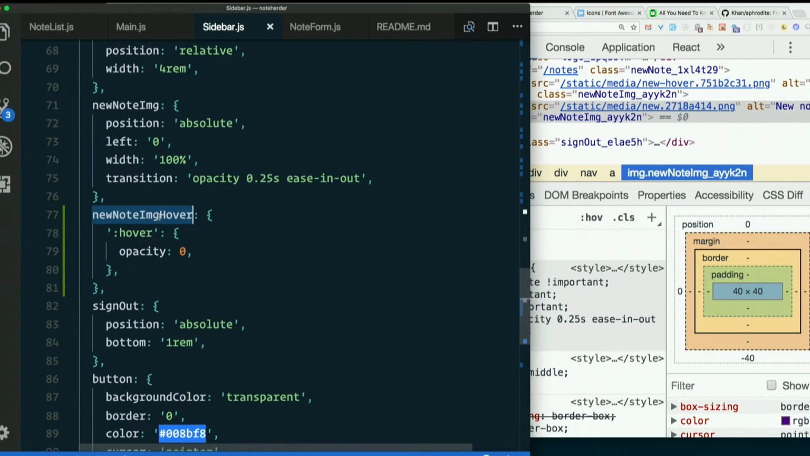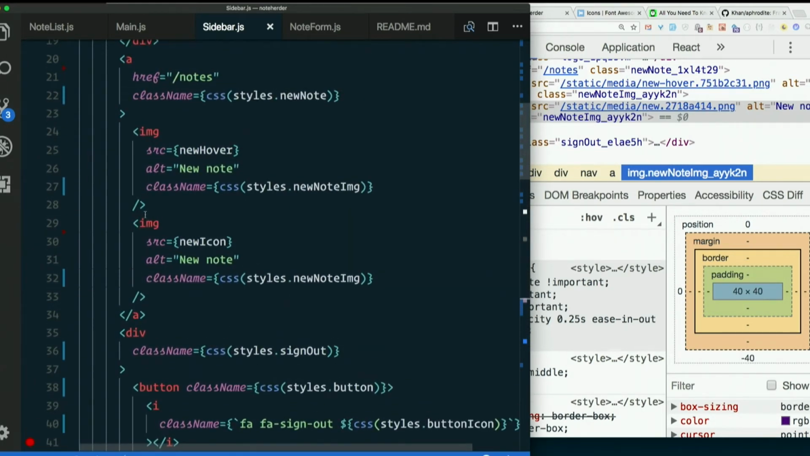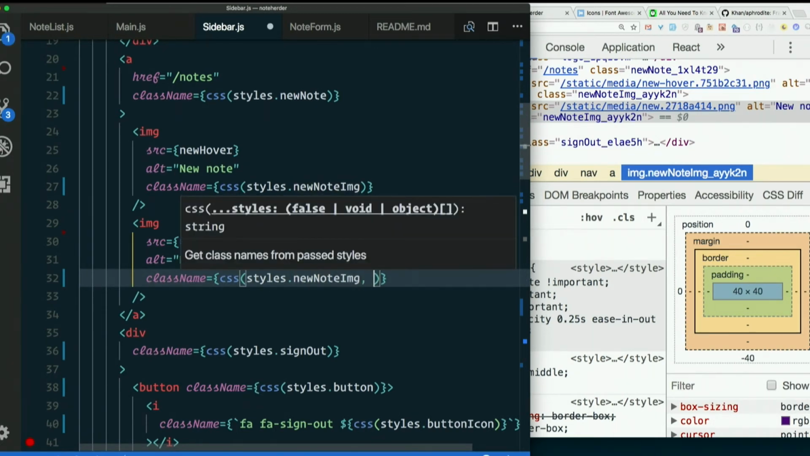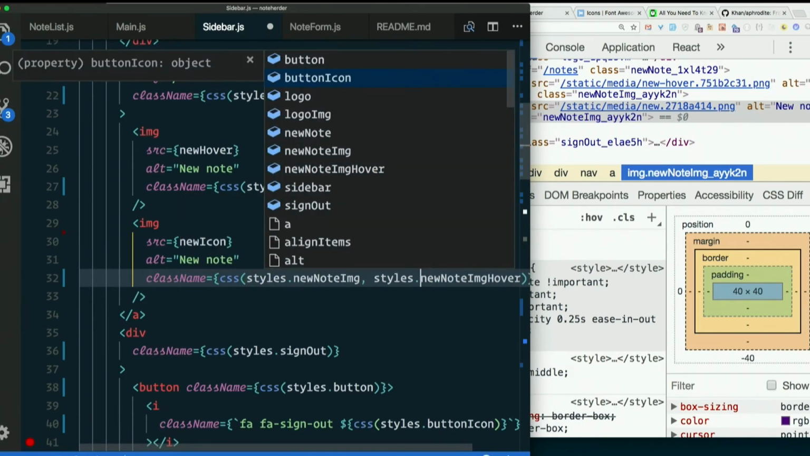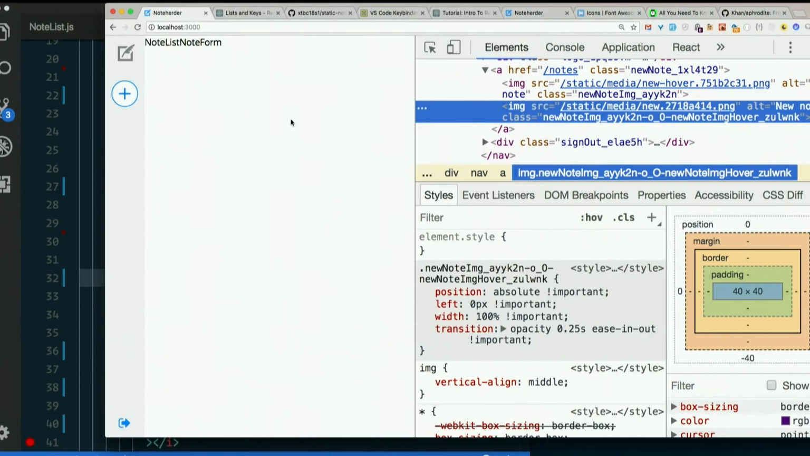Here's the name. Go back to the element in question, which is this one. This CSS function can take multiple arguments, and it will create the appropriate classes and return them both. So we don't have to do any goofy spread operator stuff. So I can just say, comma, styles dot newNote image hover, and it'll apply both. And there we go.